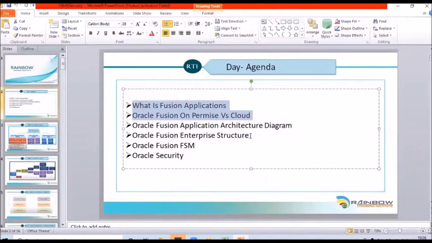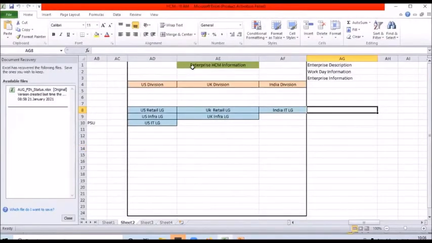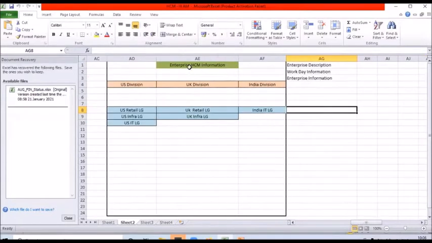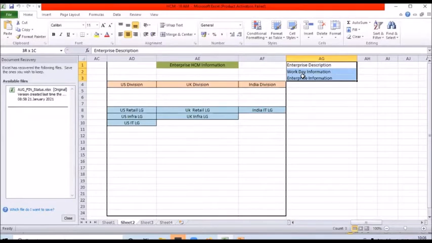Yesterday we started the concept of the enterprise structure in the Fusion application. What kind of structure do we have in Fusion? We took a very generic structure yesterday. If you want to create any structure, the top layer is the enterprise HCM information. We went to that screen and saw the options. If you want to create any organization structure, the top layer is enterprise HCM information.